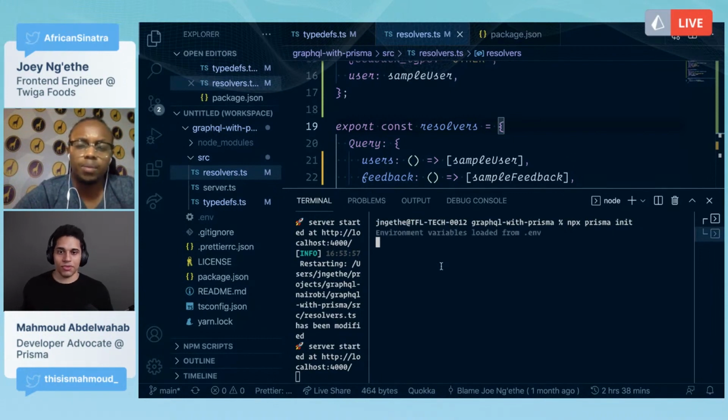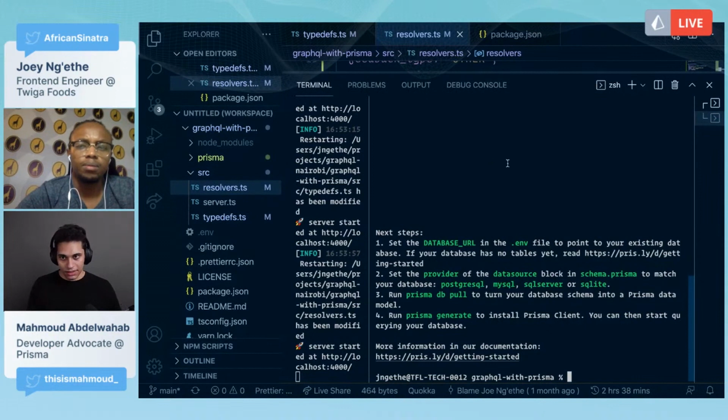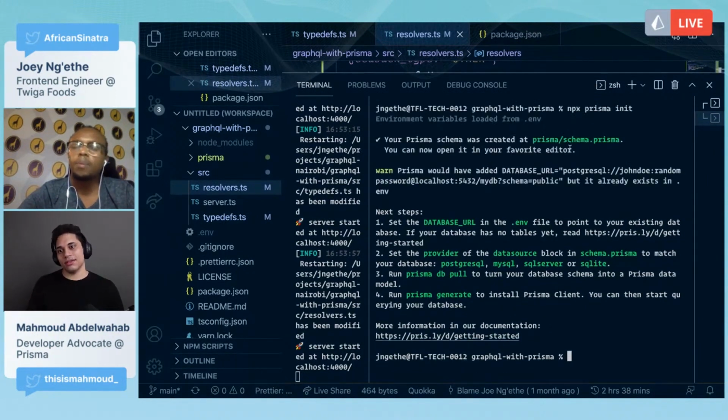So Prisma here is installed as a development dependency. This is the Prisma CLI, and it gives you a bunch of commands to just get started working with the database. The init command actually creates a folder called prisma, and inside this prisma folder, you will find a schema.prisma file. Do you mind opening that, Joey?